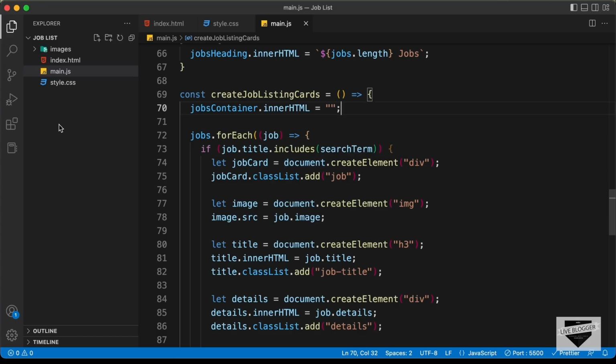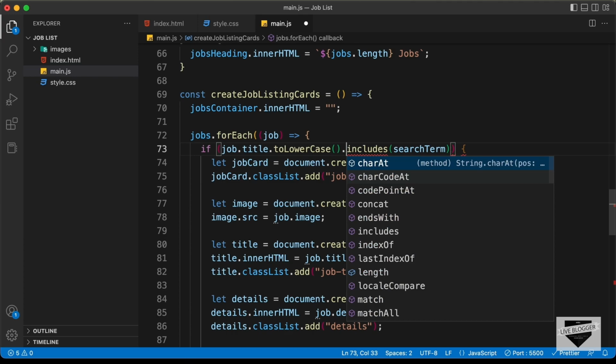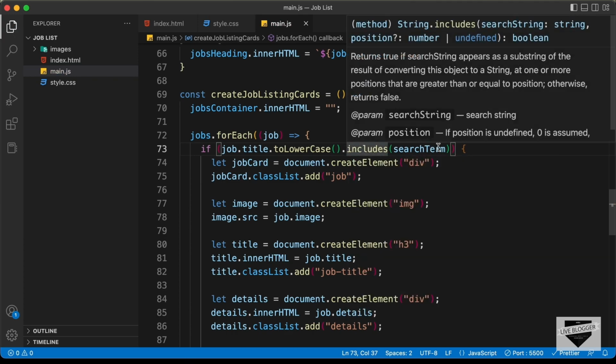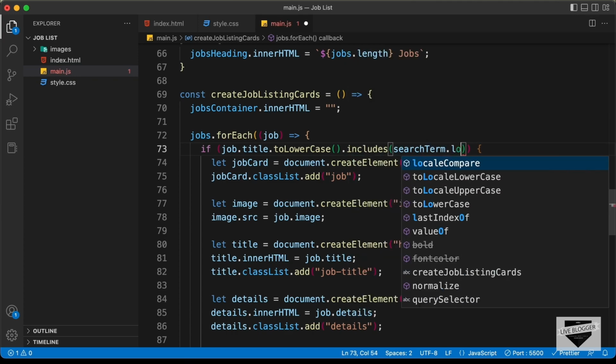So for that, let's go back, and here where we are adding the if condition, I'll just change the text case to lowercase, and we'll do the same for the search term, so that it doesn't matter whether the user enters lowercase or uppercase. So here after title, let's type toLowerCase.includes, and even for the search term we need to change this to lowercase.